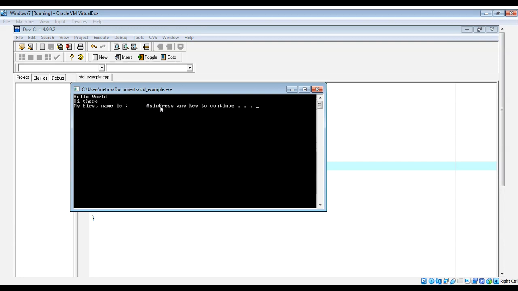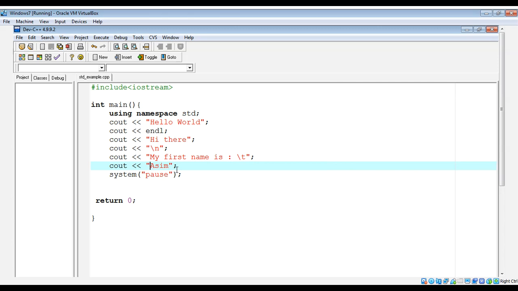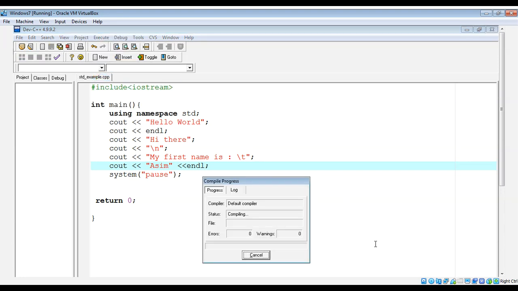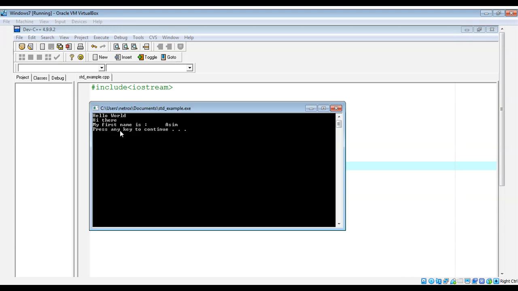And if you want this "press any key to continue" on a separate line, we can add a new line after this. Let's do that too. Okay, I'm just going to add endl over here. So everything will look good. After this, you compile and run. So it's added a new line, and the "press any key to continue" is on a separate line now.